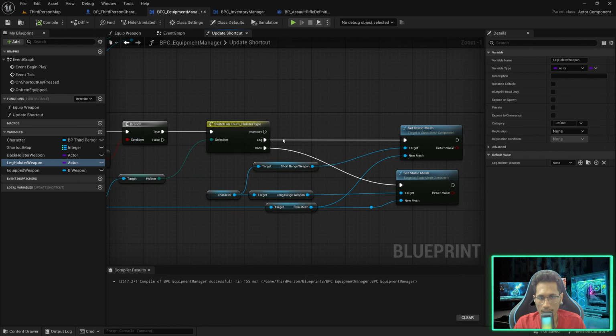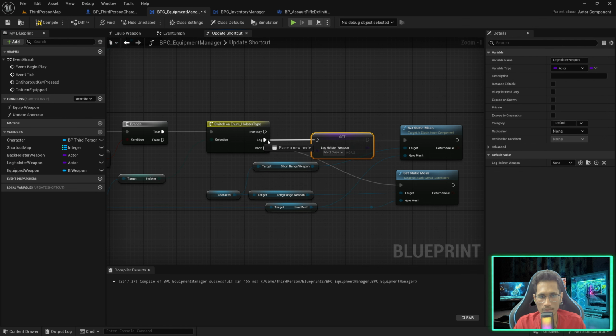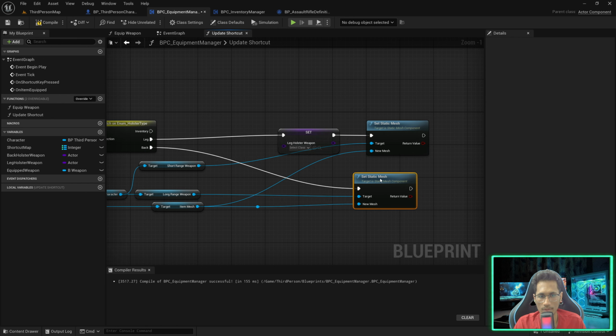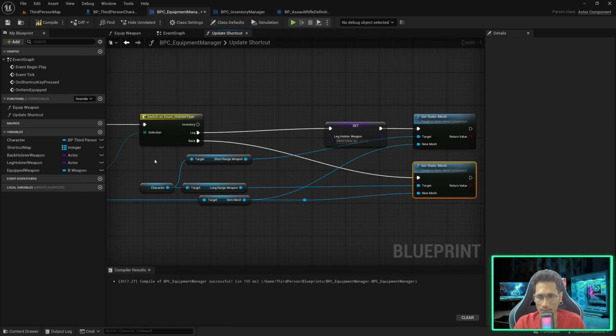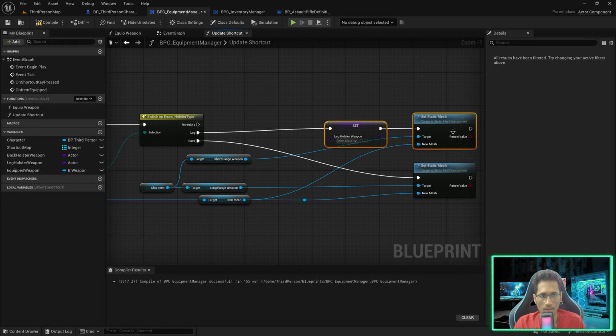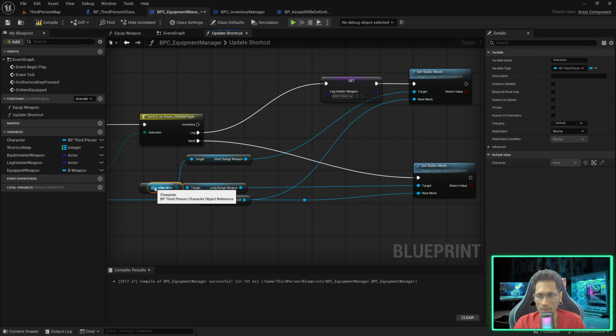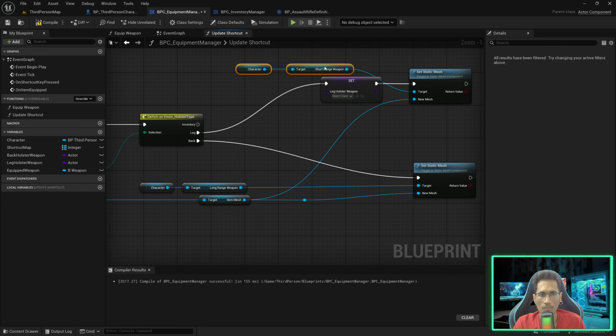So if it's a leg case, then we will update the leg holster. Connect this and let's make some space, a good space. I think I should create one more duplicate of the character. Take this all the way here.